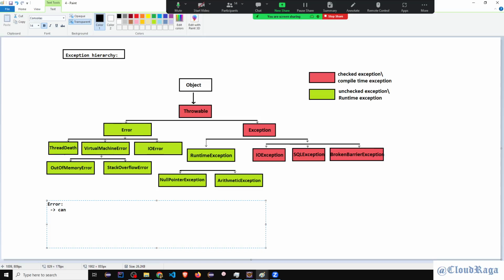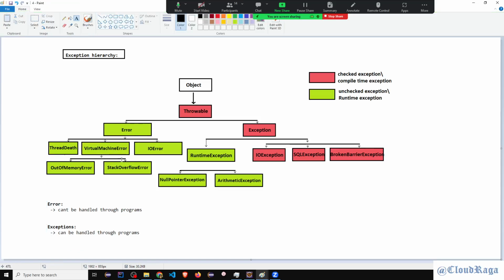Can't be handled through programs. Okay, you cannot write any code which can handle the errors, but definitely you can handle exceptions. Okay, so that's one of the biggest differences between these two. Errors cannot be handled. So if you notice some error names, you might get some idea.